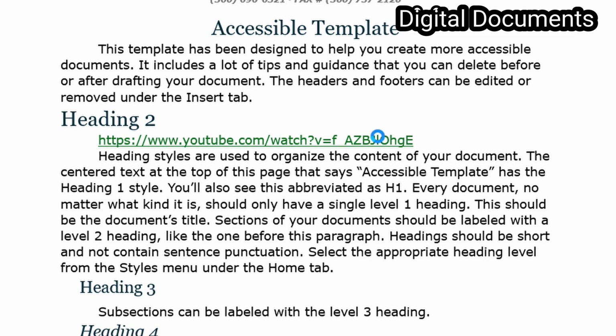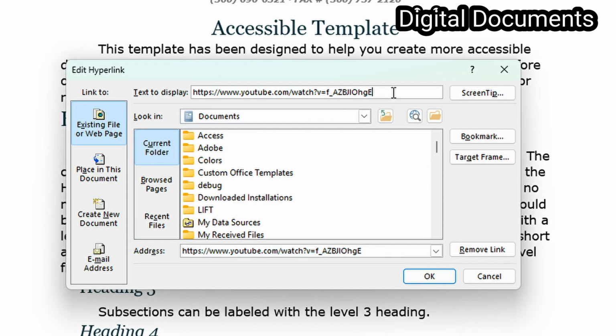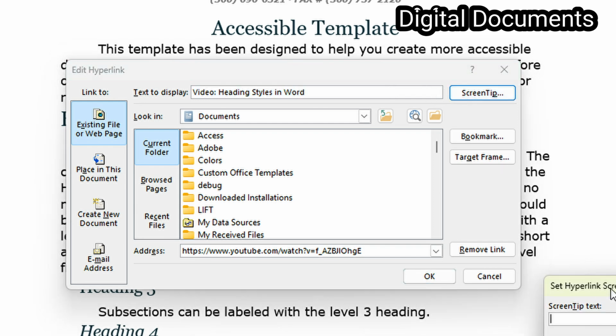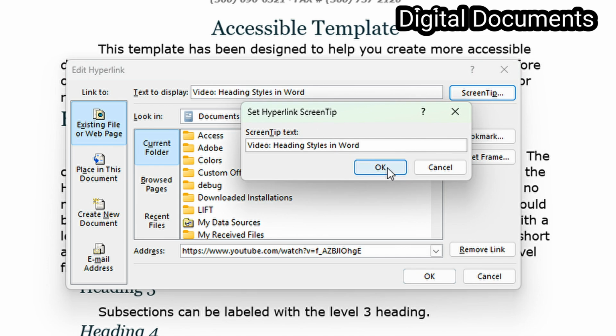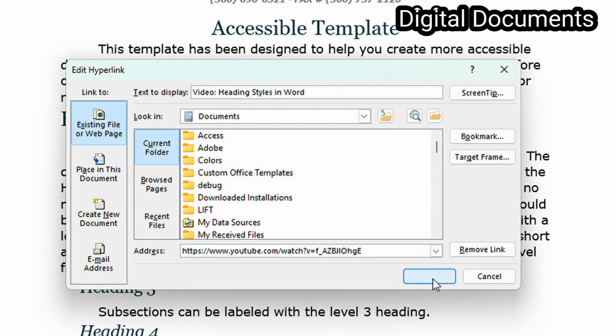When including links in your digital document, the text of each link should be unique and descriptive of the link target. Avoid phrases like "click here" or "read more." Your link text should be able to stand alone.